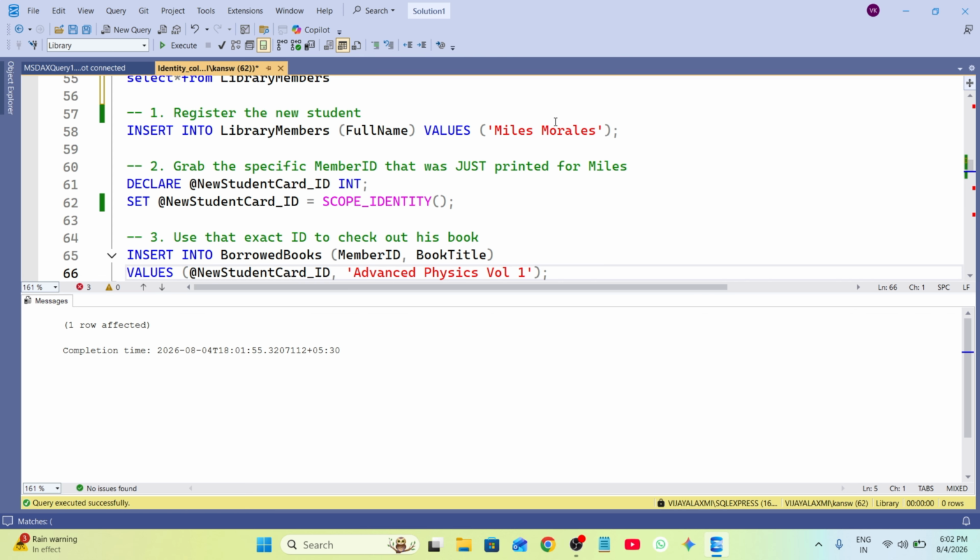And in the second step, we are going to grab the specific member ID that was just generated for Miles Morales. Okay. So here we are going to declare a variable @new_student_card_ID. Here this is the DECLARE keyword and this is the variable. So in SQL, if we want to declare a variable, we use the at sign. Okay, @ and this is the variable name, @student_card_ID, and then the data type. Here we are going to use the int data type, and we are going to set this variable value to SCOPE_IDENTITY. Okay.